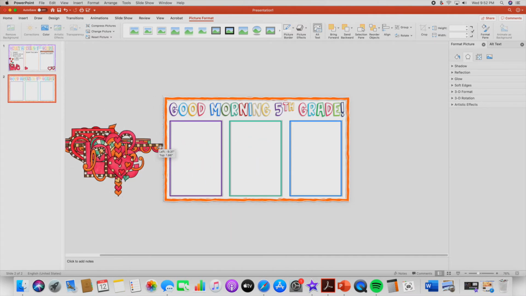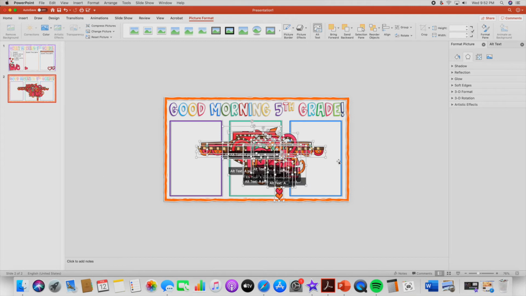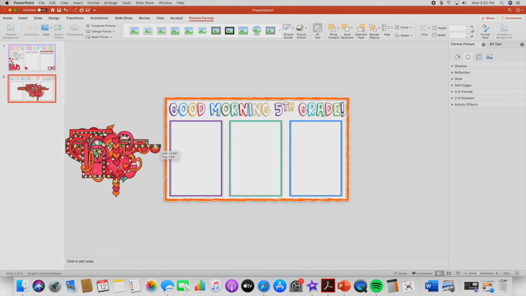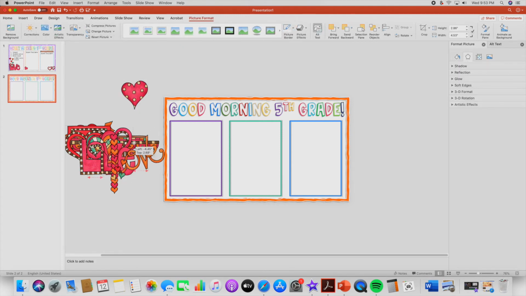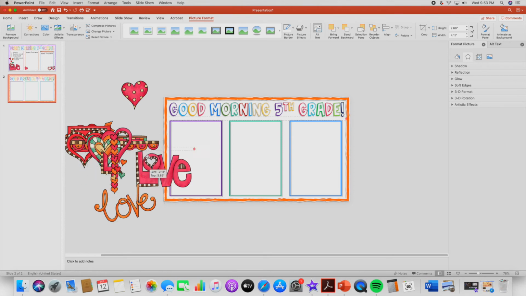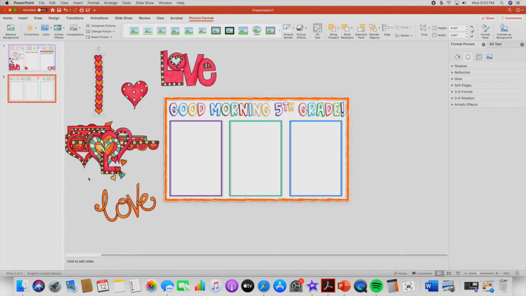So I'm just going to, you see how they all came together? You can easily just click on one of them and move them all to the side. That way you can see what you're working with, and then you can also separate your pieces. So we have a lot that we can work with.